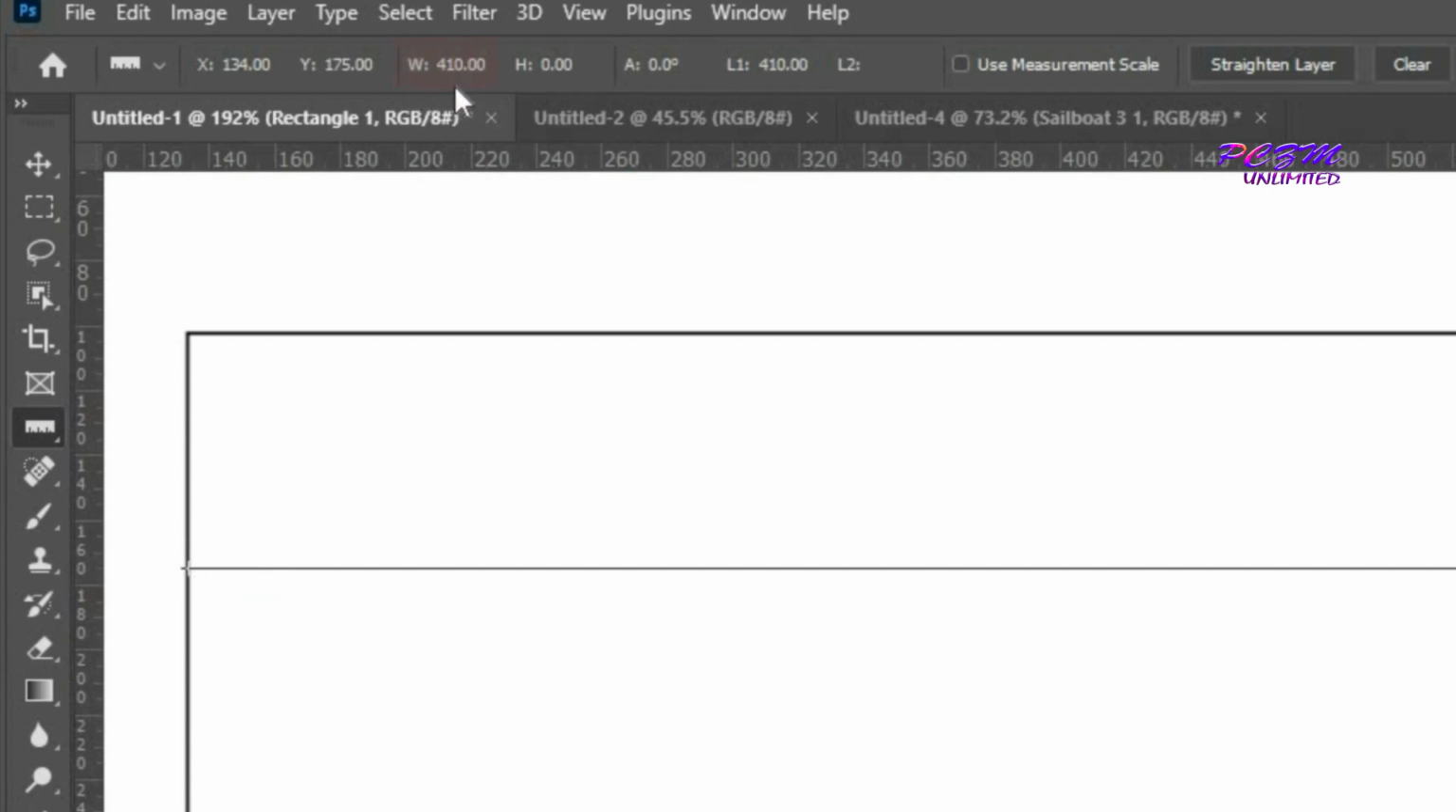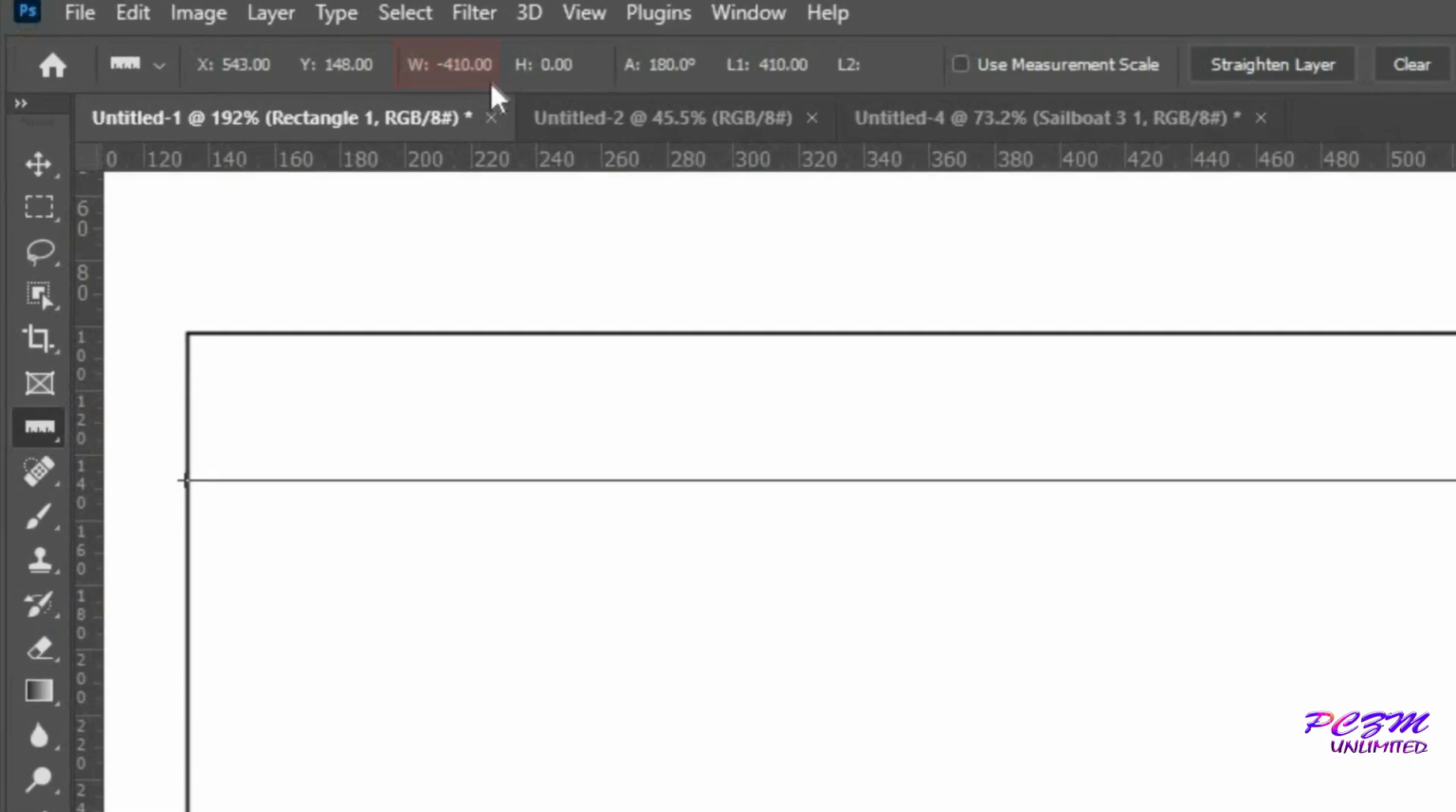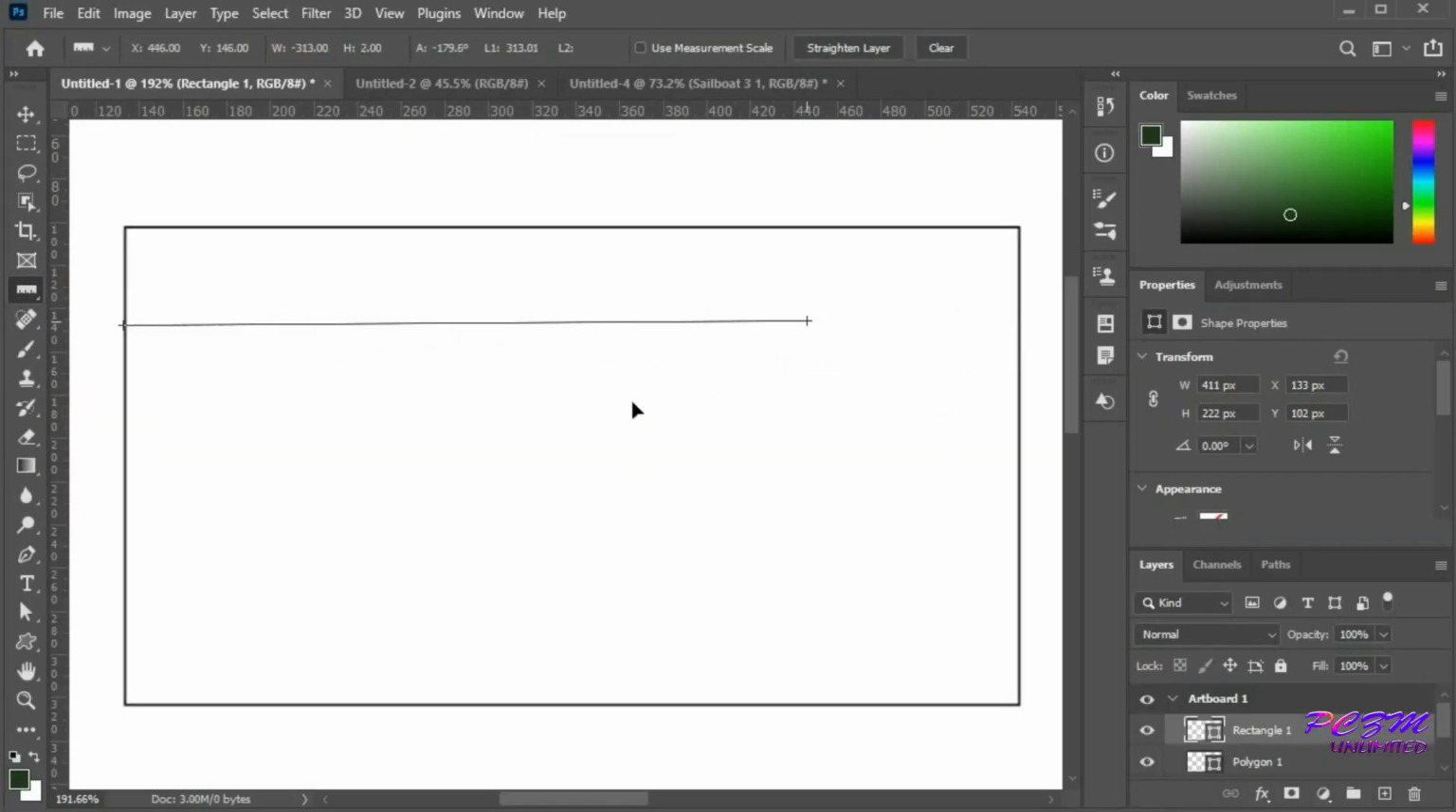W is the horizontal distance between two edge points of the ruler. If we draw a ruler from right to left, W will show the negative distance value. We can move the edge point of the ruler or the whole ruler.